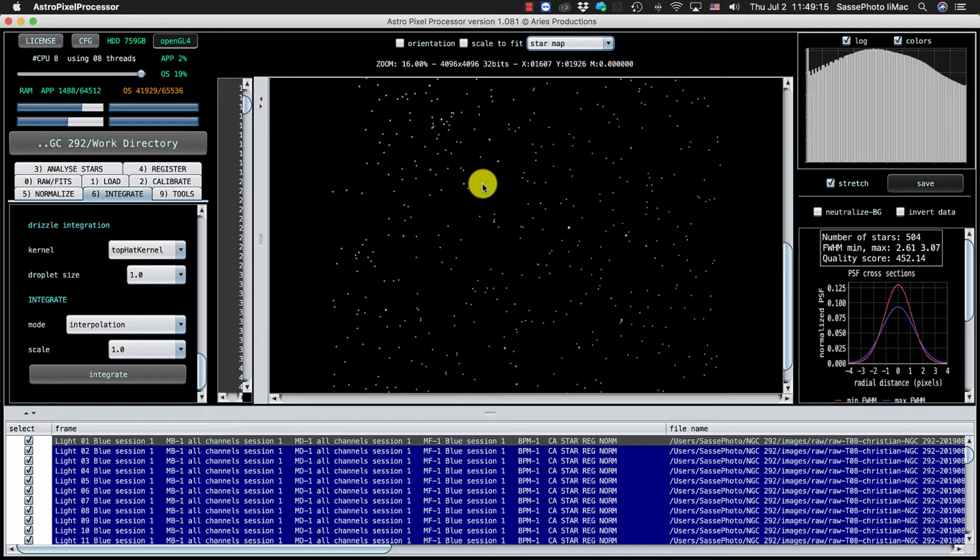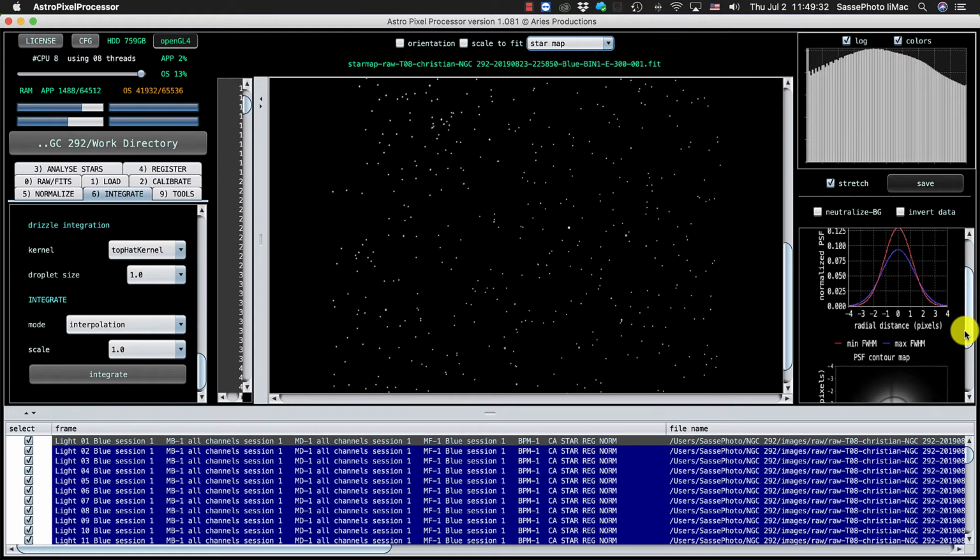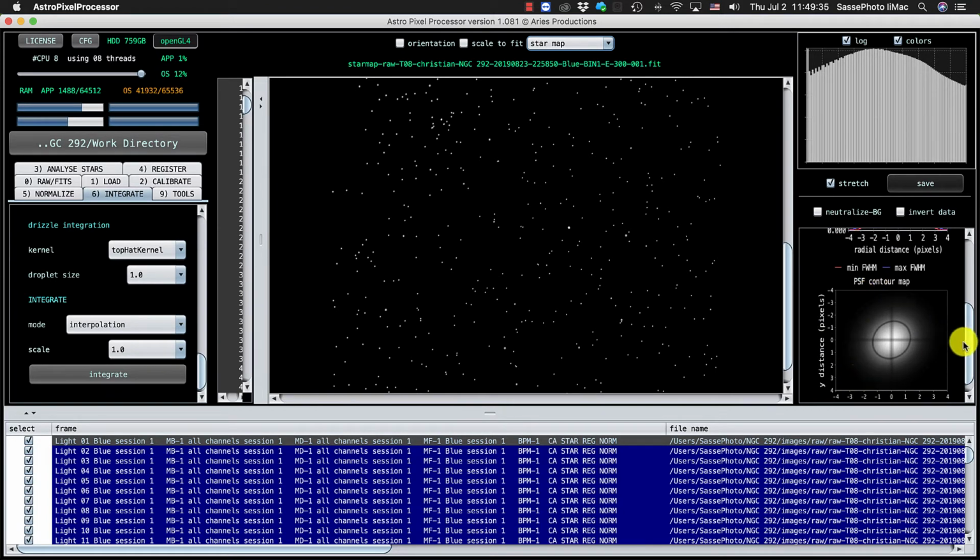And here you can see the stars that have been registered in the upper image. Here on the right-hand side, we find something very interesting. It's called the point spread function. And that is the median function over all stars. That tells you the differences. And you can see it looks quite elliptical here. It's a Gaussian elliptical two-dimensional function. And it shows that we actually have very little variation between the minimum of the full width half maximum and the maximum of the full width half maximum.